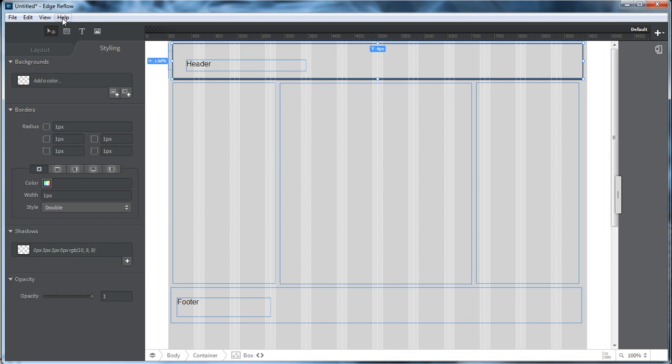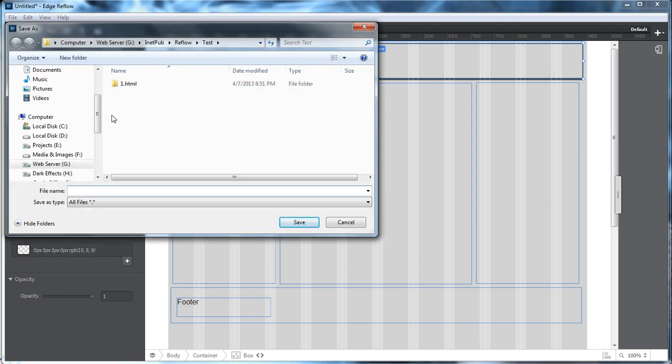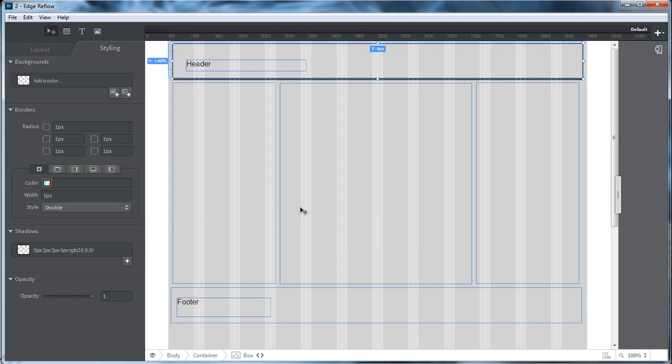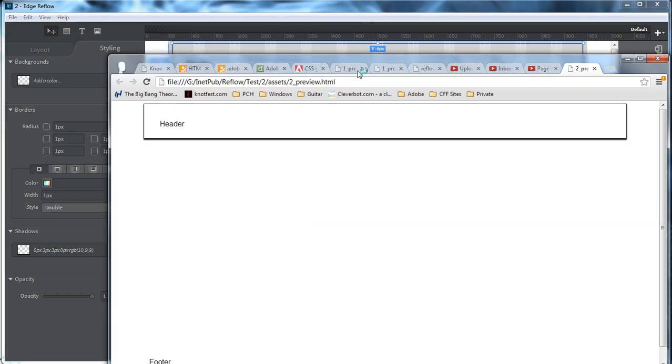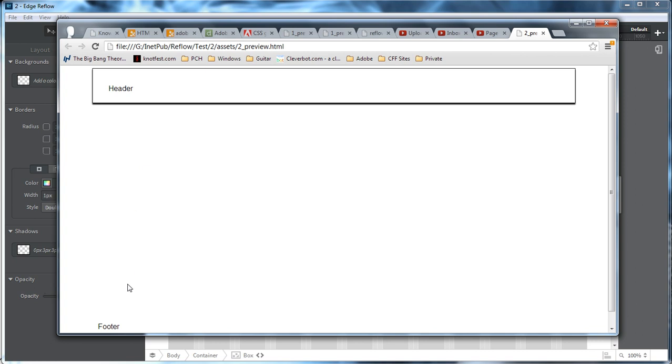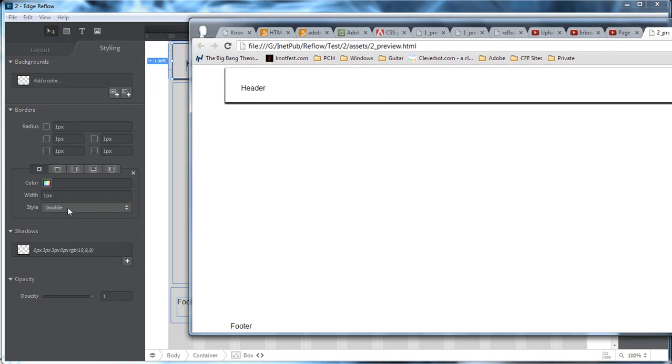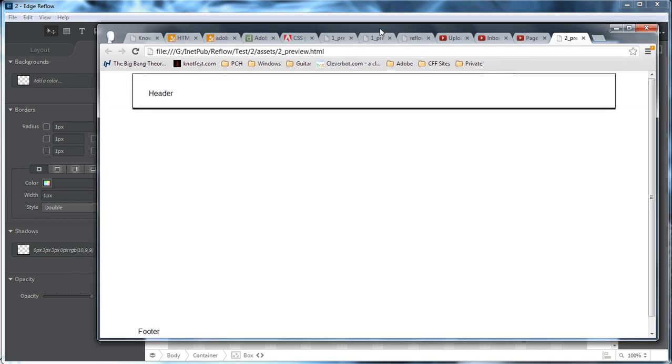Then if you go over here to view, preview in Chrome, you got to save it, so we're going to name this 2. And then as you can see, we've got our header here, we've got our footer, and our header has a border going all the way around it, and it's got a drop shadow on the bottom. And that drop shadow came from right here, from our shadow. And so, just go in yonder and play around with it and see if you can't create some cool designs.